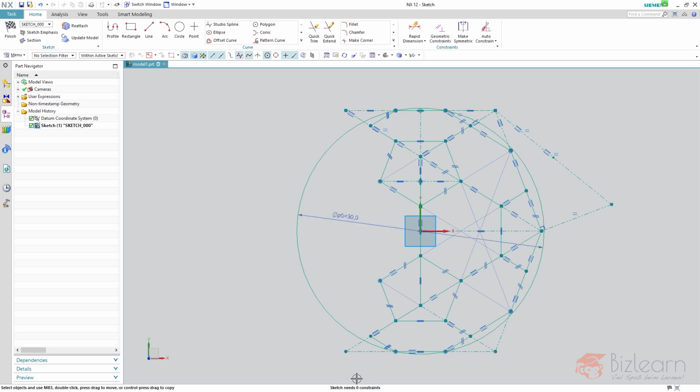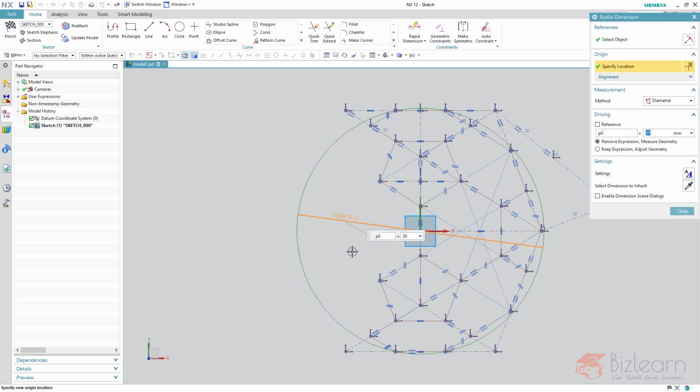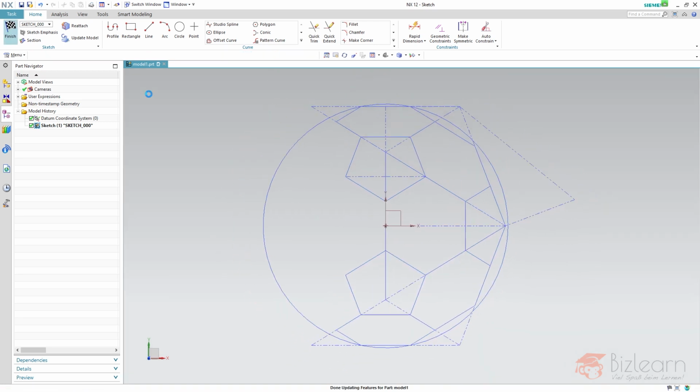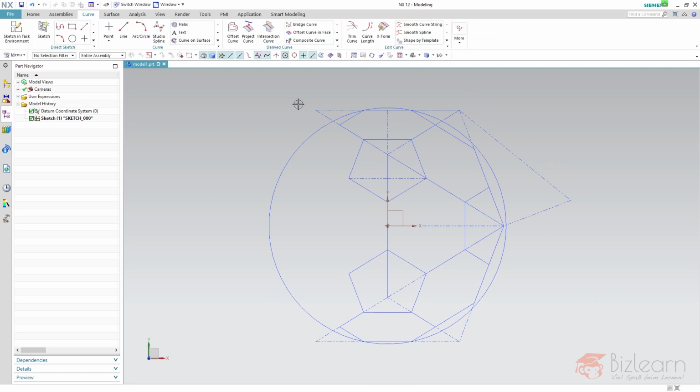But sketch needs zero constraints is not good. It means that there's still somehow a problem, that some of the constraints might cause problems in the future. So I'm going to test this. You can see everything was updated well, but still zero constraints is not good. It should be fully constrained, by the way. But this is another problem which I'm not going to discuss today. So I can finish my sketch. The import procedure and sketching procedure is finalized.